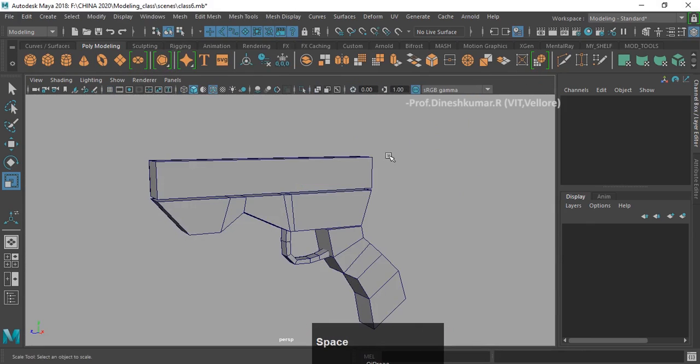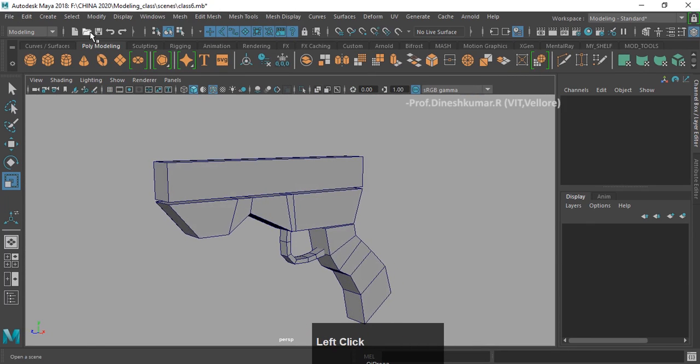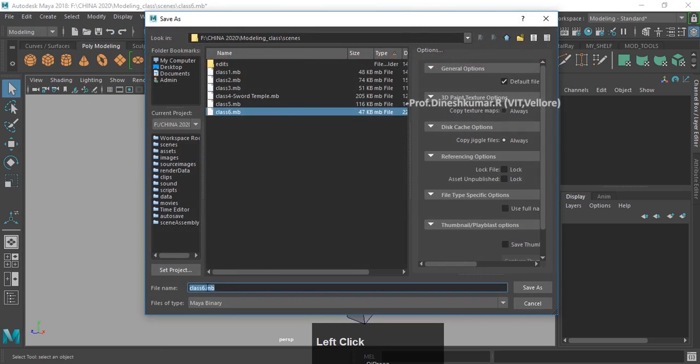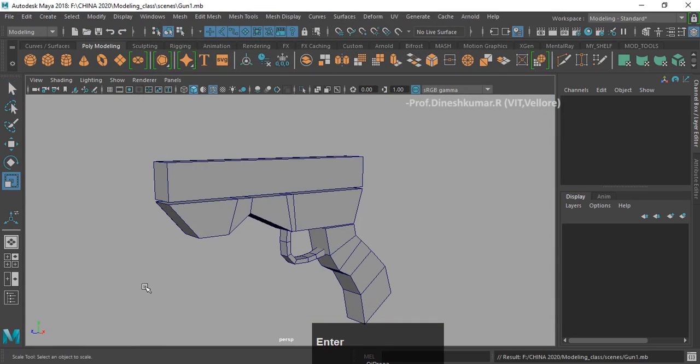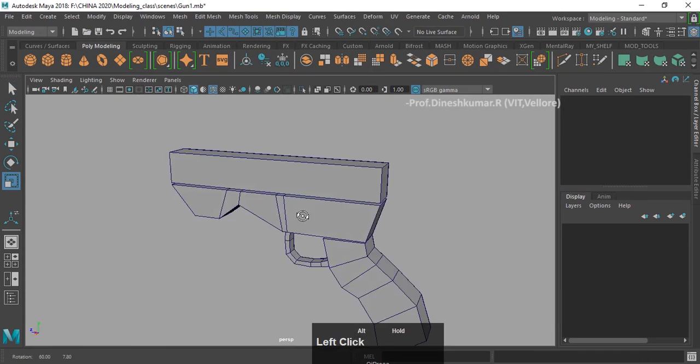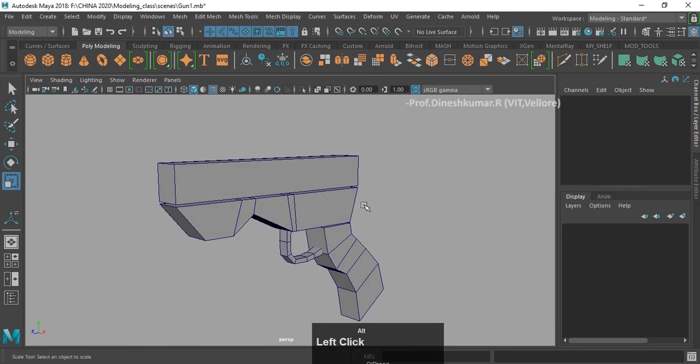And yep, the one more most important thing, just save the scene. So I would like to go to file, save scene as, instead of classics, I would like to change it to gun 1. Yeah, so now the model is saved. So now I can make some changes. I can make a few more attempts and make it a perfect one. So that would work.